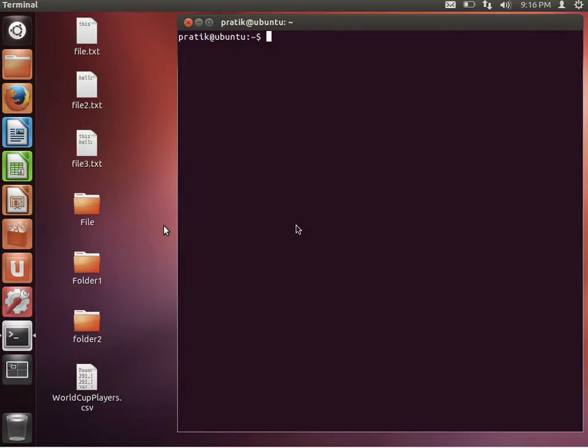Then we have seen the cat command, and before that we have seen the touch command to create a blank text file. And then we have seen the cat command, which is used to display the content of a text file, which is also used to write content in a text file using a terminal.